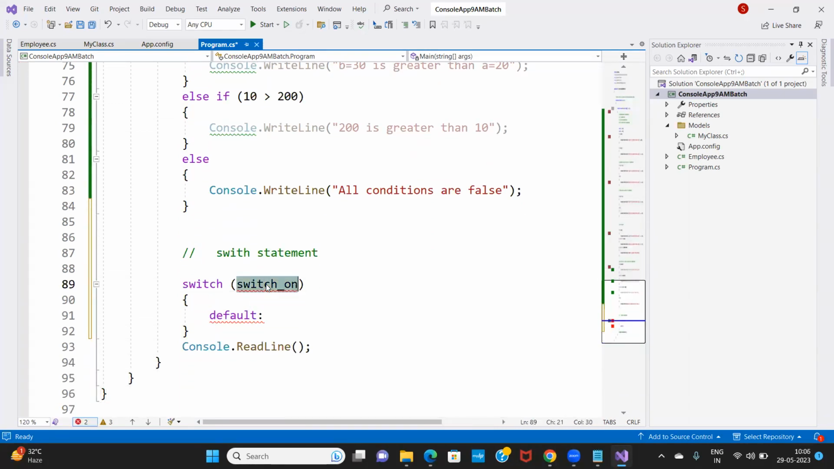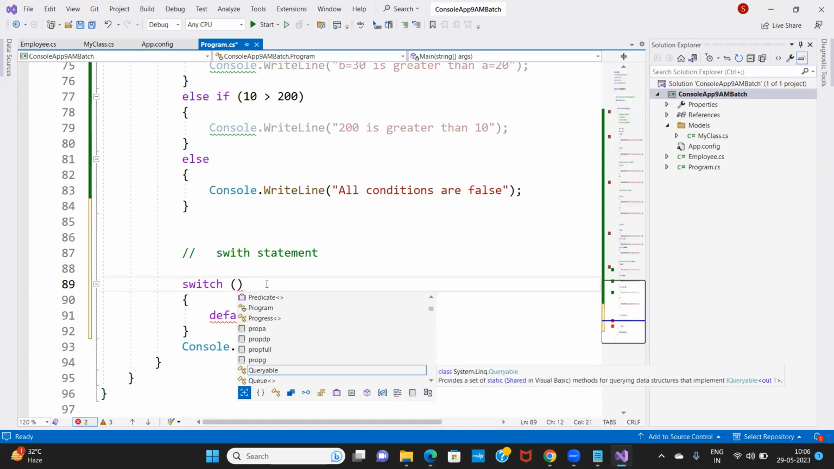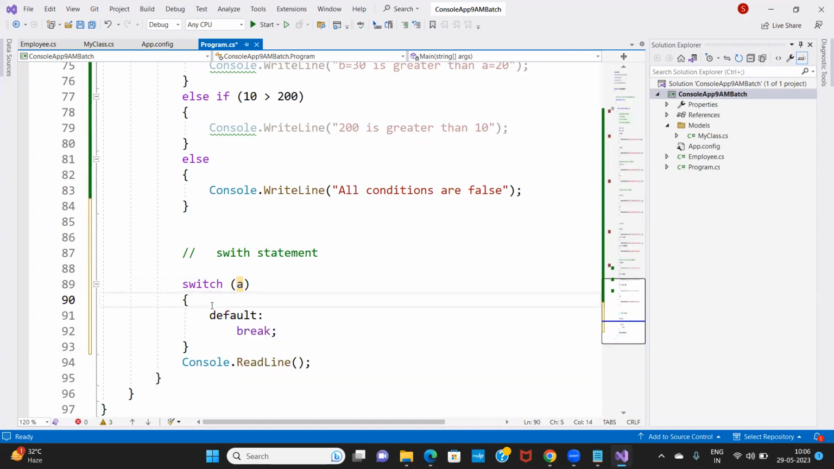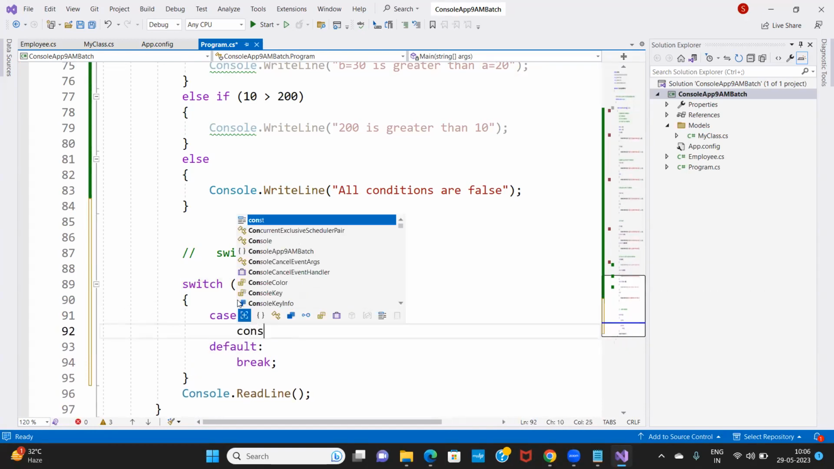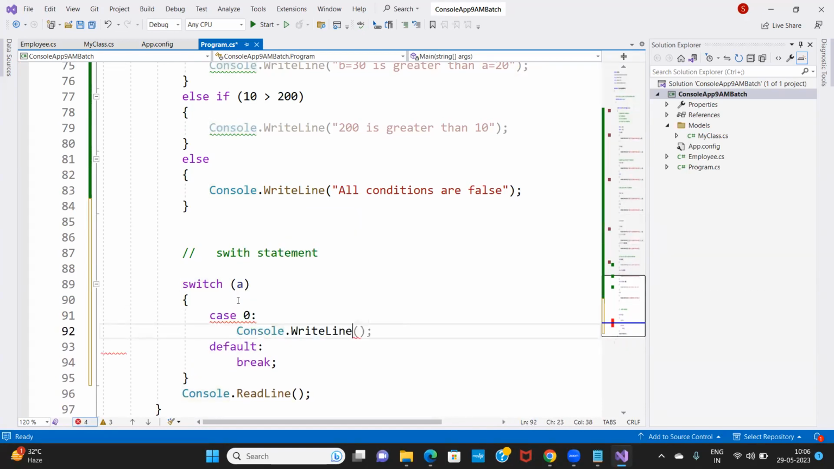For example, we have a value a, and the value of a is 10. Now if it is 10, then I want to print one message. So we have a case statement. Case 10: Console.WriteLine("Value is 10"). So where are we verifying this value? We are verifying this value here.